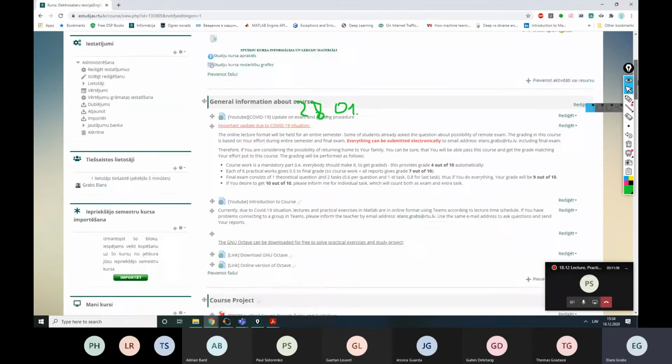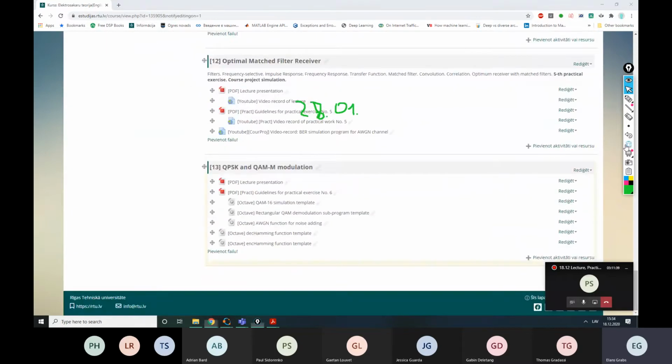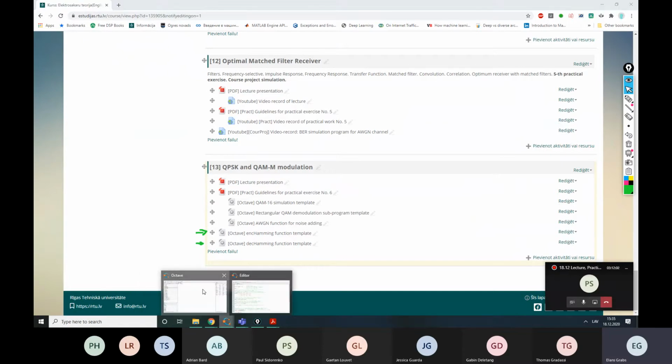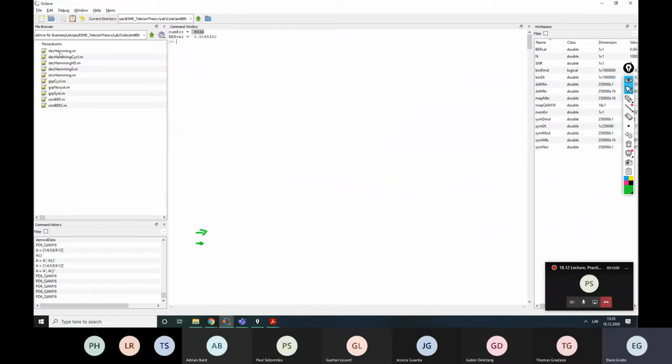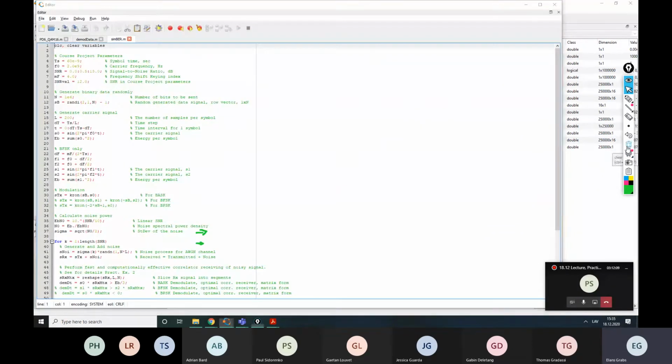But now let us return to our course project, and I have uploaded additionally 2 templates for encoding and decoding functions. Well, again, they are in reverse order. Let us change them in places. So first is encoding function for Hamming codes, and the second is decoding function for Hamming codes. You need to download them and put them into the same folder where we have our BER simulation program, SimBER, which we worked on last week, right?